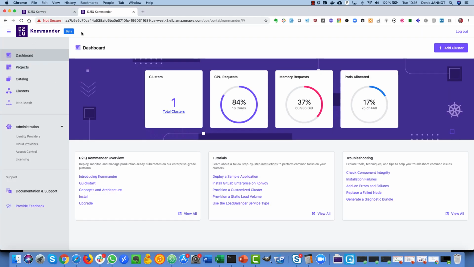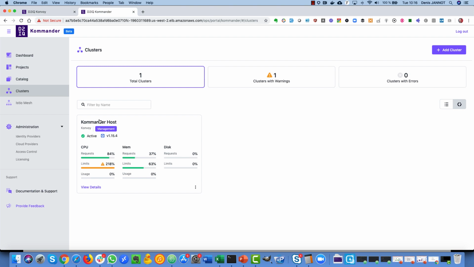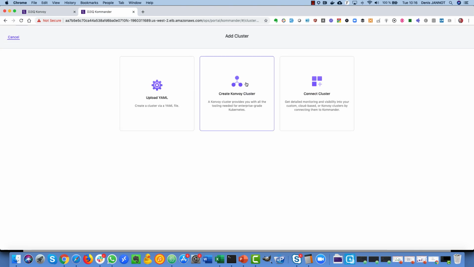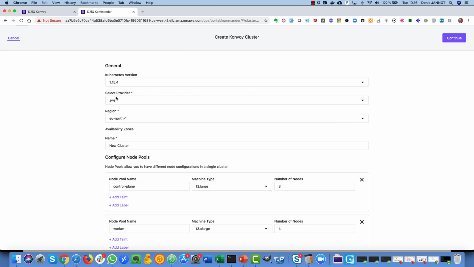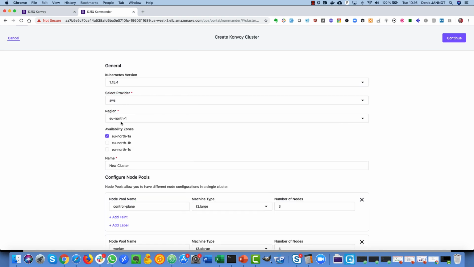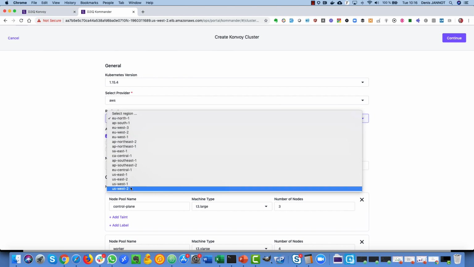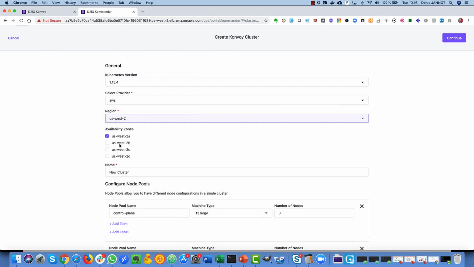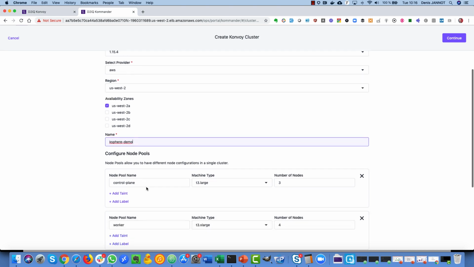So we go to Kommander here, you see the dashboard. Currently we just have the cluster where Kommander is running, but we want to deploy an additional cluster for this demo, so we just go there, we click on create a Konvoy cluster, we select our provider. I already put all the credentials there so that we can use them. We can select the availability zone, we can say the name of the cluster, so we'll just say Ksphere demo.